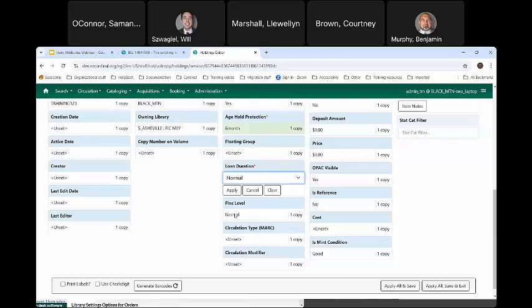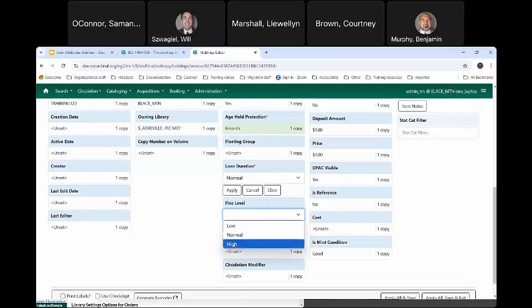Fine level is very similar in that you have a low, normal, or high, and this basically is going to refer to the exact same fine policy that's being applied. But rather than having a single fine level of, say, 10 cents per day, you have the normal policy at 10 cents per day, but a low policy at 5 cents per day. So once again, you can choose specific fine levels to apply to only specific items within a collection that would otherwise always get a standard fine level.